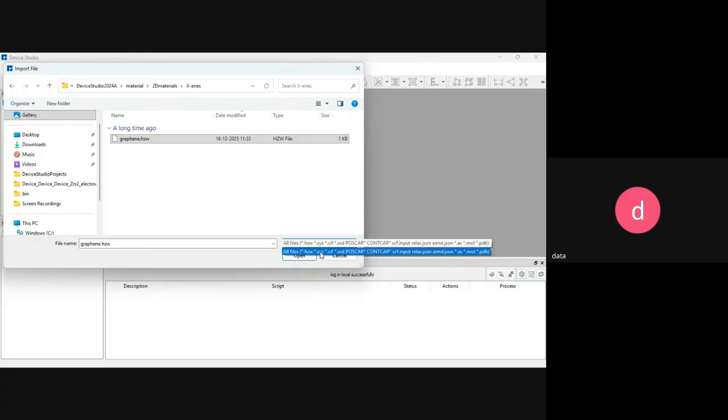In XYZ format, you can import your own material file, POSCAR, CONTCAR, SCF input, JSON file, molecule, PDB format. It means you can export and import your material file in these formats also, like HJW, XYZ, CIF. Apart from that, HJW, you can import in XYZ, CIF, molecule, PDB.